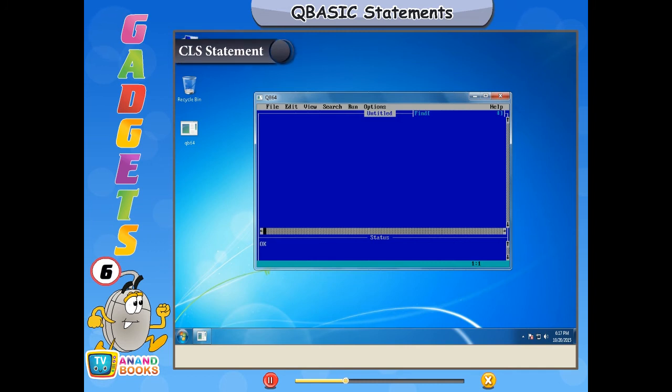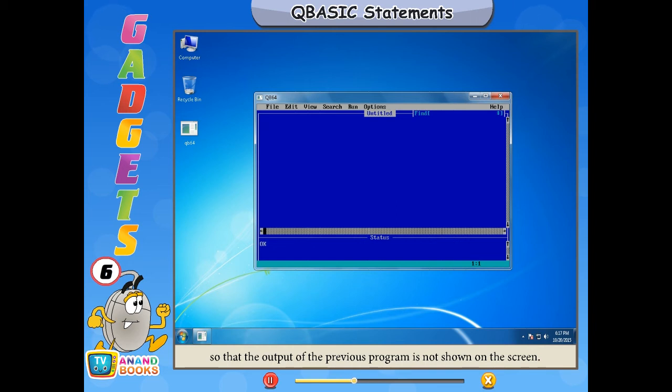CLS statement. The CLS statement is used to clear the screen. This statement is written at the beginning of a program so that the output of the previous program is not shown on the screen.